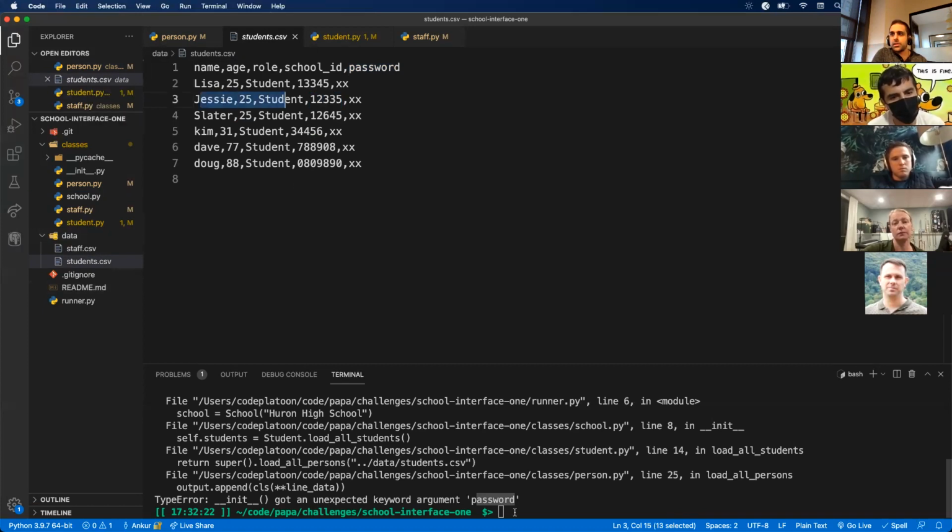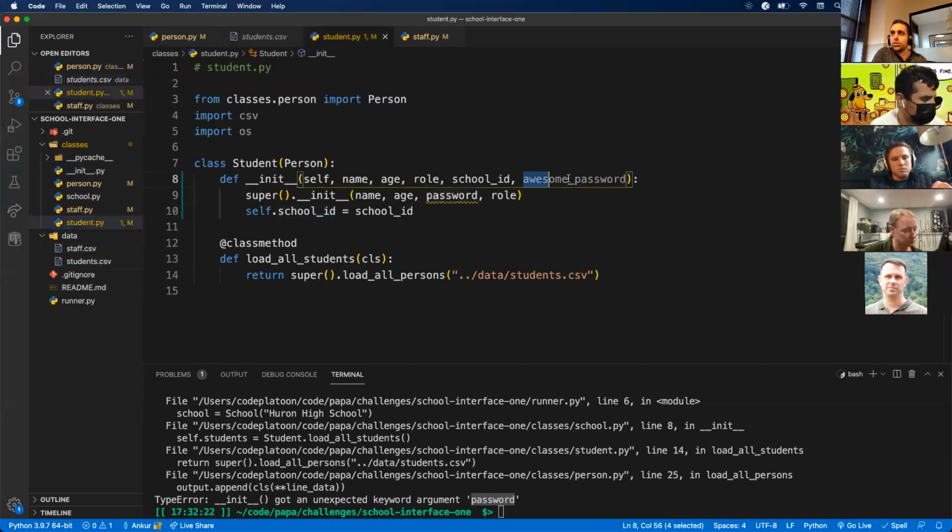But since it couldn't match up password to anything, because I, for whatever reason, wanted to use awesome password, this doesn't work. There's no way around it, aside from doing it the manual way that most of you are familiar with. But now if these match, again, super simple.